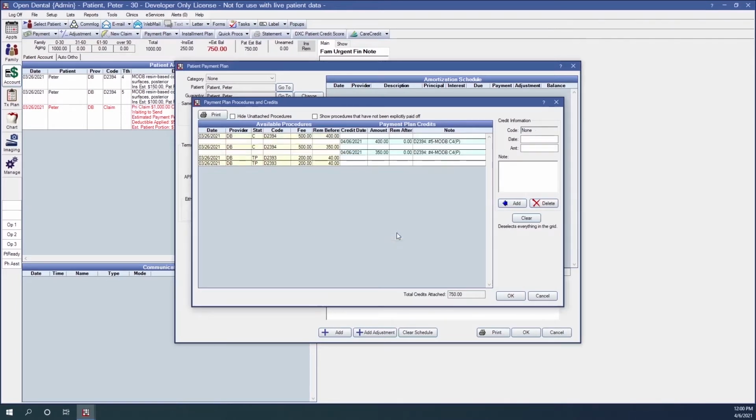Selecting OK, we'll add these two procedures to our payment plan, and down below you can verify that the total credits attached match what we had previously listed in our total treatment plan amount. Everything looks good in this window here, so I can go ahead and hit OK. But if I needed to fine-tune or customize it, I could of course click on the procedures, remove them, or add a different one instead.